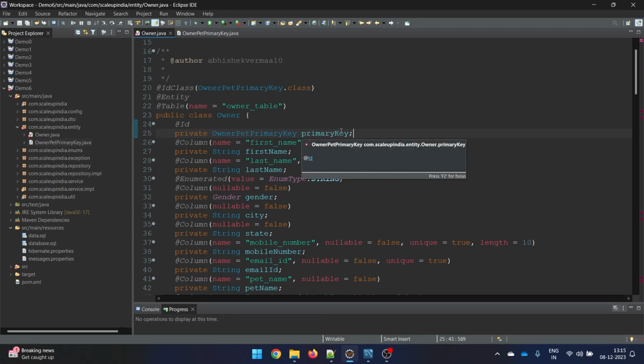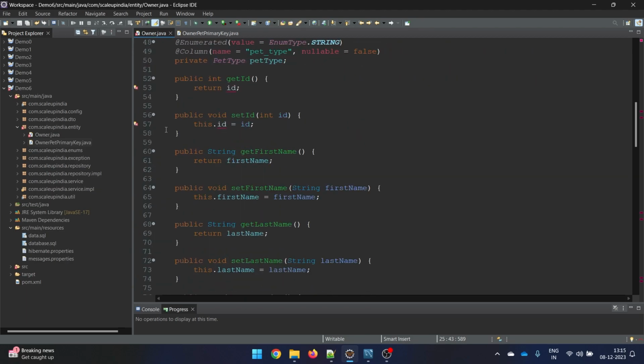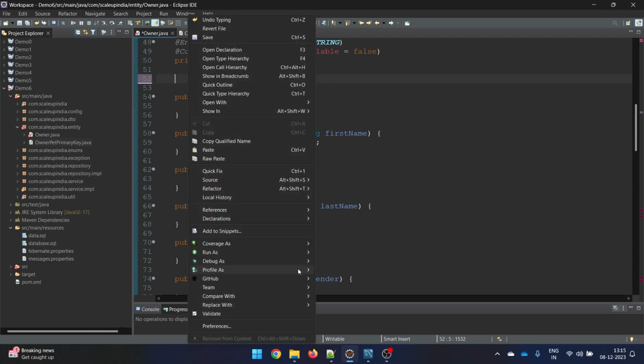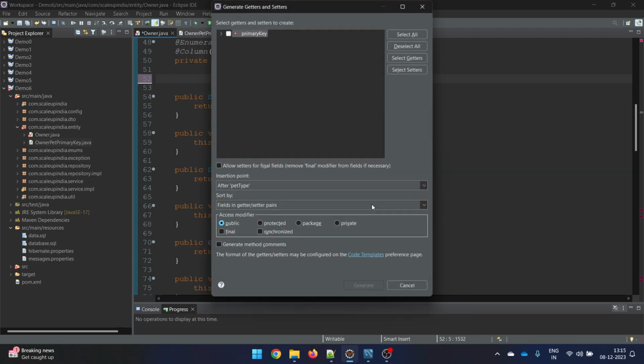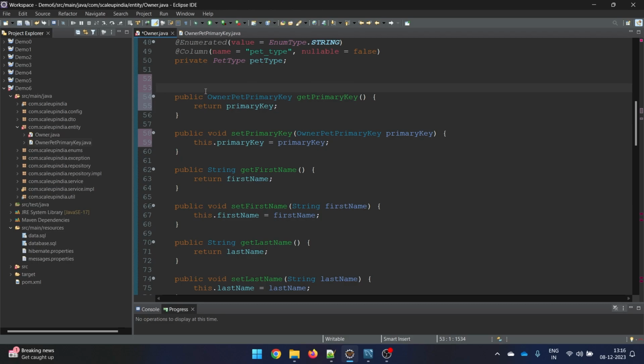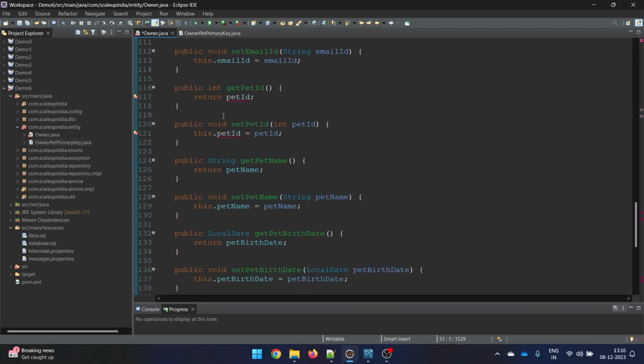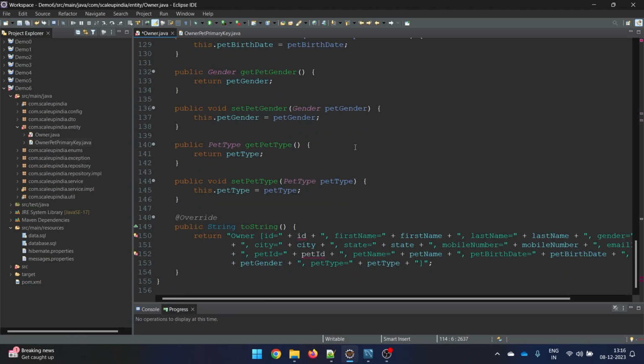So now we can write it to be like this. Now if that is your primary key, then you don't need this particular thing here. So let's remove this, and instead of it here also let's try to have this particular source, say generate getters and setters, select all because only one is there. Remove these extra lines, something like this, and here we don't need this also. So let's remove this particular part.